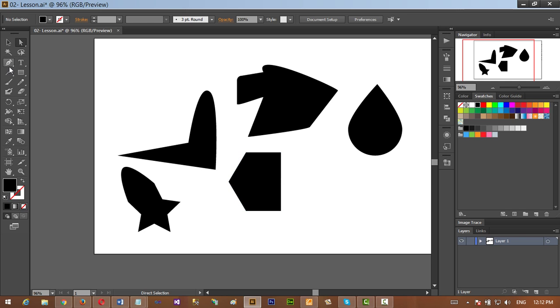We will discuss this later. We will use the pen tool and create our custom shapes with it, and we will practice more with the direct selection tool. Thanks for watching the tutorial.